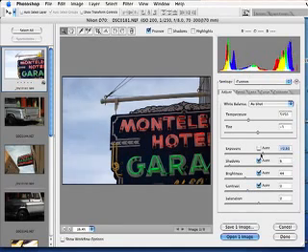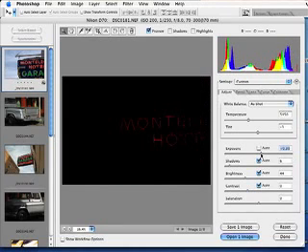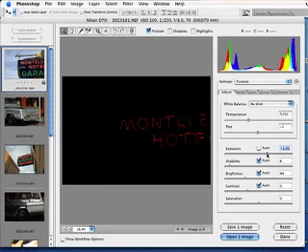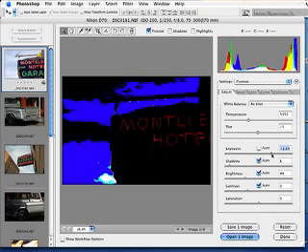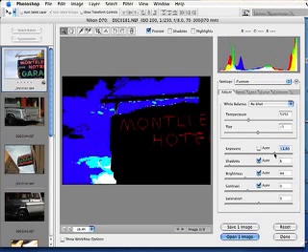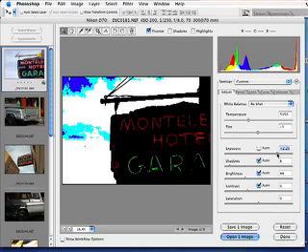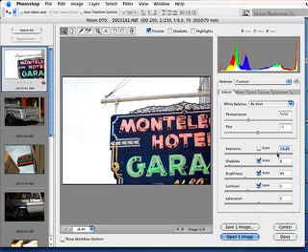Another warning device is to hold the Option key on a Mac or the Alt key and just, as you drag, anything that appears is blown out. This is basically showing you that the red center of the neon there, there's not much detail there. It's just showing you that. And then the blue area is now blowing out, and now when it turns white, all of the colors, the RGB, are all blown out.